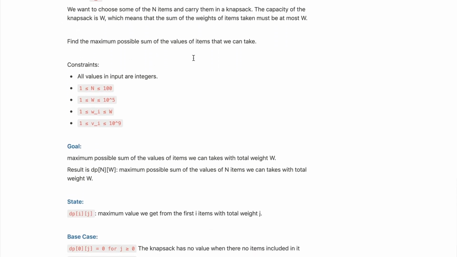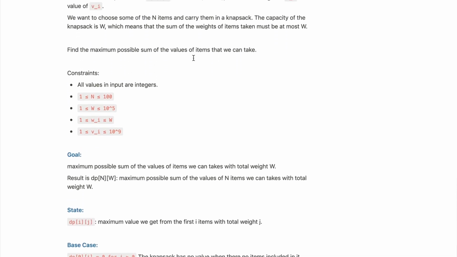So the problem says we get n items that are numbered from 1 to n. And for each item, it has a weight, wi, and it has a value, vi, right? And what we want is to choose some of the n items and carry them in a knapsack or a backpack or something. And the capacity of that knapsack or backpack is just w. We can't fit more than w weight.